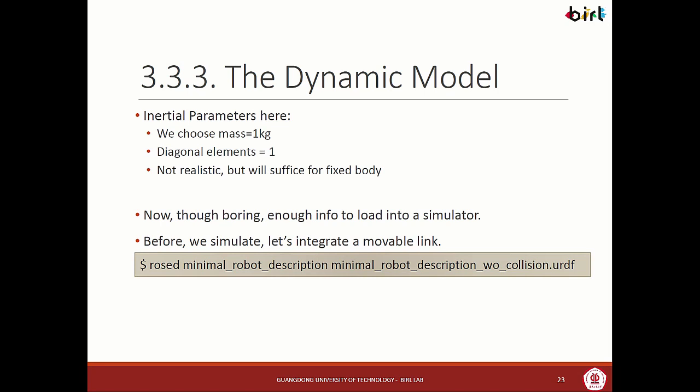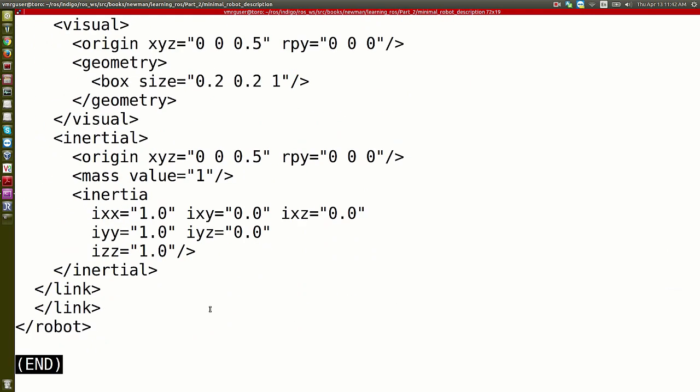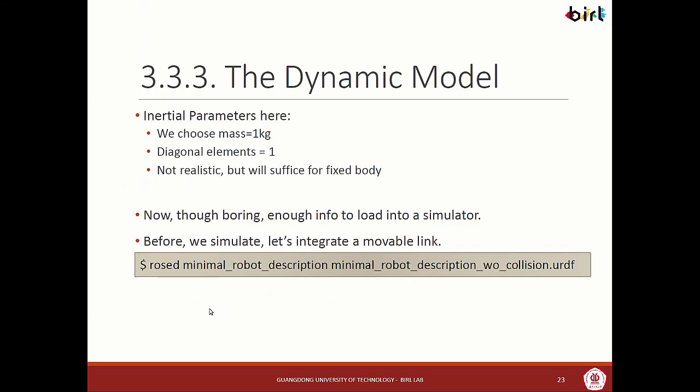So now, even though it's boring, we have enough information to load into a simulator. This file that we have here is very boring, but this would be enough to put into Gazebo. Now, before we visualize it, let's put a movable link on top. Let's have 2 links. So we now move to a minimal robot description without collision.